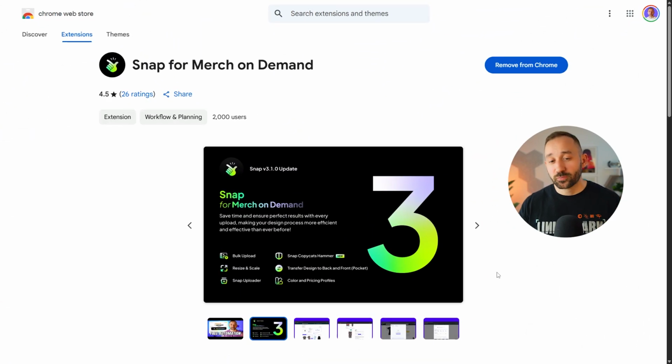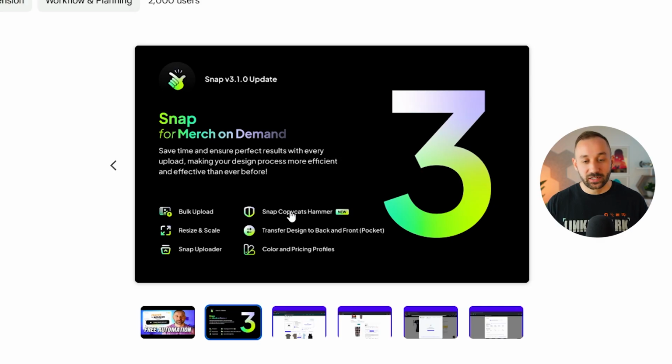Step number 1 to this process is simply installing the Chrome extension. If you haven't done so already, it will be linked down below in the description, and it's totally free. As I said, there's no hidden sort of free trial period or anything attached to it, and it has a ton of features besides just the Snap Copycats Hammer. As you can see, there's some others listed here, and I also have videos on my channel that go over some of the other features, so check those out if you're new to Snap.